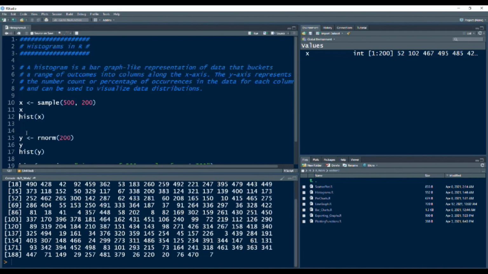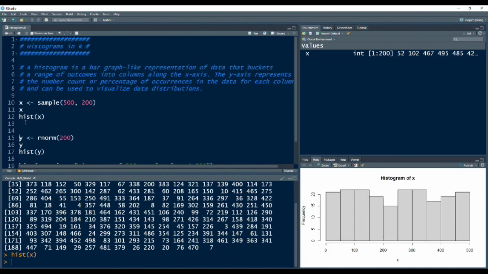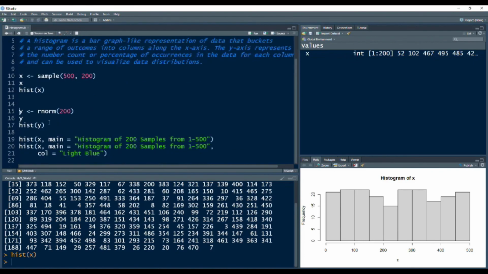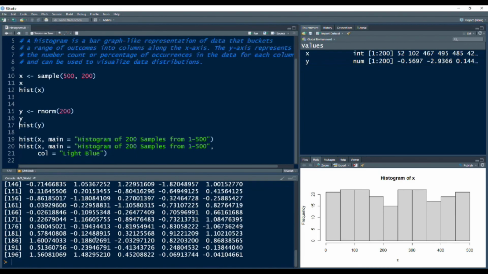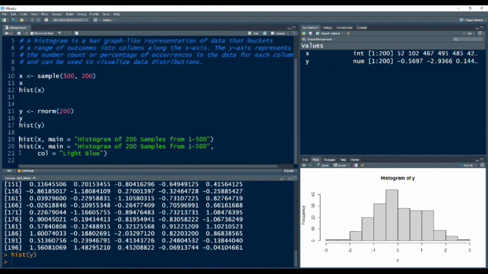To create a histogram, we use the hist function. So here let me run this. And this is the histogram for x, which shows the frequency for different values existing in the samples we created. For our next example, I have created a vector y with 200 random normal samples. Let's create and print it. So here we have the random normal distribution having negative and positive values. Let's create a histogram for this one. So here you can see the histogram with random normal distribution.